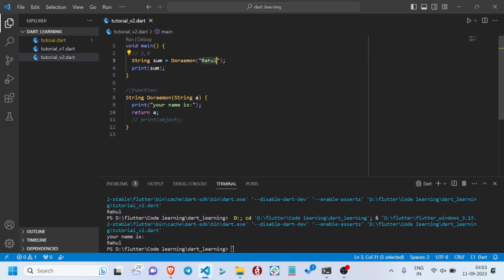Cool. See, your name is Rahul. Similarly, if I'm giving something else, I'm saying your name is Sinchan. Your name is Sinchan. Easiest thing. You can see how easy it is. Writing a programming language is the easiest thing you can do.